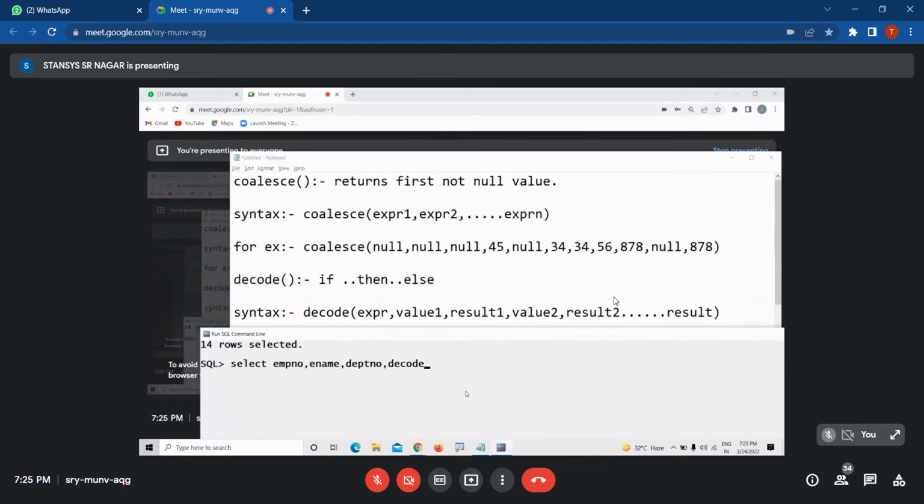So in decode, you need to go for an expression. Expression in the sense I need to go for the column, department number, and my department number equal to 10. This is the value 1. This expression is nothing but the department number. And I need to go for value 1. What is the value? I can take 10. If department number is equal to 10, then I need to print 10, which is in string format. If department number is 10, then I need to print 10.